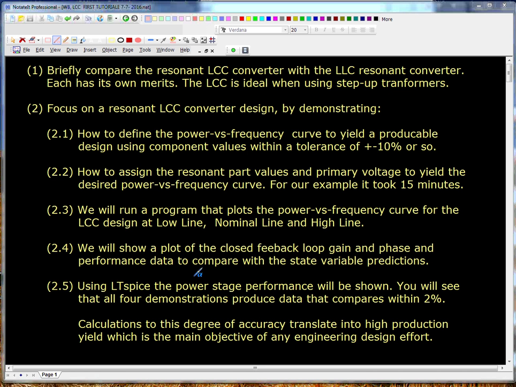Then we will show a plot of the closed feedback loop, gain and phase, and performance data as well to compare with the state variable predictions, namely these two programs. And finally, we'll run an LT Spice simulation model of the power stage and look at its performance. You will then see that all four demonstrations produce data that compares within 2%, which is very good. In fact, it's a lot less than this. It's usually within 0.5%.